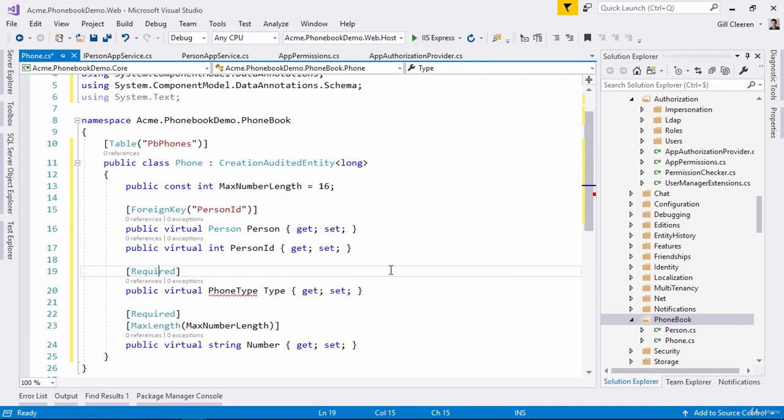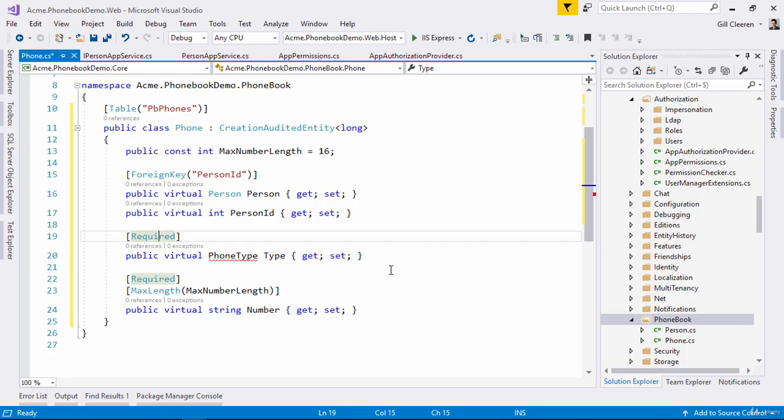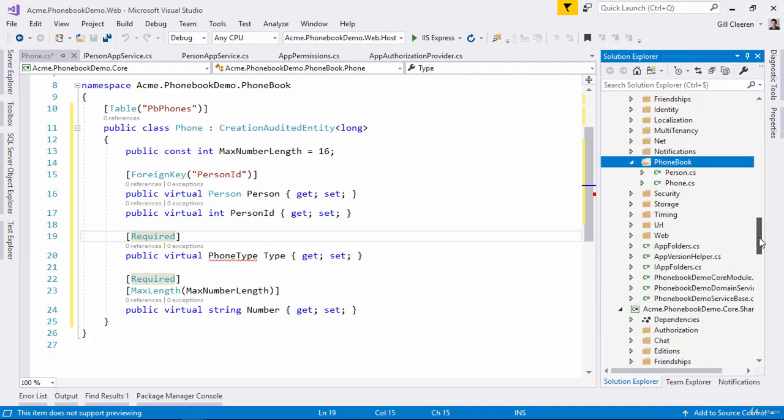Let's bring in support for the missing using statements. There we go. There's one missing at this point, which is phone type, and that's going to be an enumeration. That phone type enumeration, I typically add those inside of the core shared project.